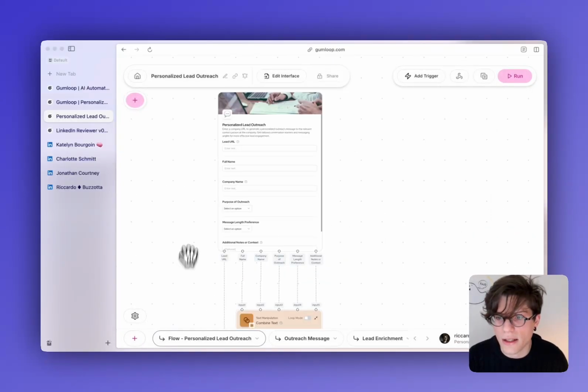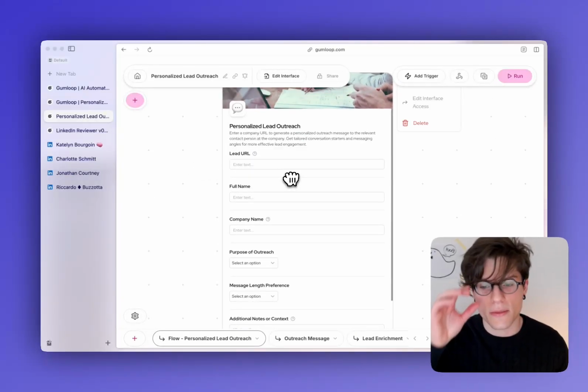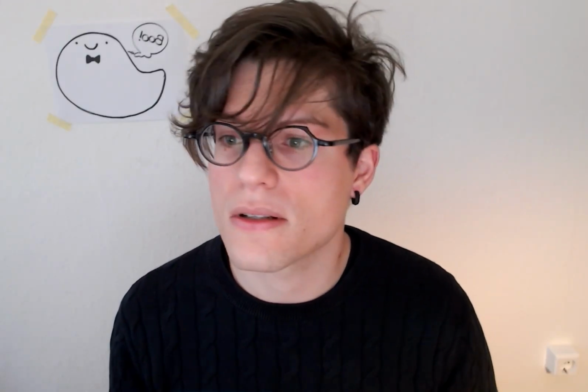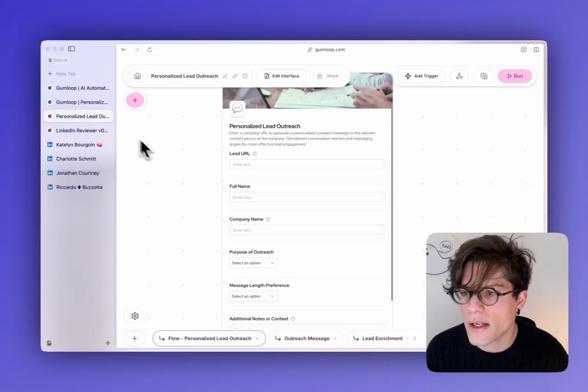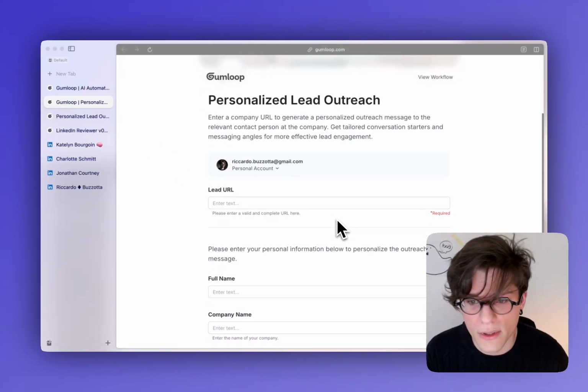Plus, it allows users to create interfaces out of them. So I think it could be interesting for things like lead magnets, micro apps. Potentially, somebody could even power their business with some of these automations. So I find it very interesting. And this is a preview of how it would look.